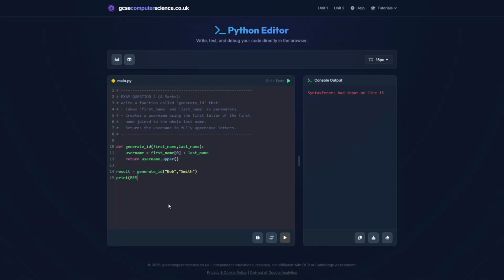All right. Remember, we don't need to do this, because the question doesn't ask us to actually use the function. That could be a separate question later on, and or print it out. But we're doing this just for the sake of seeing if it works. So we can see Bob was sent up, capital B, and Smith was sent up, and then this combined the first letter of the first name B, combined it with the last name, and returned it all as uppercase, and that is 100% what we wanted. So that's another question done, a 4 marker.